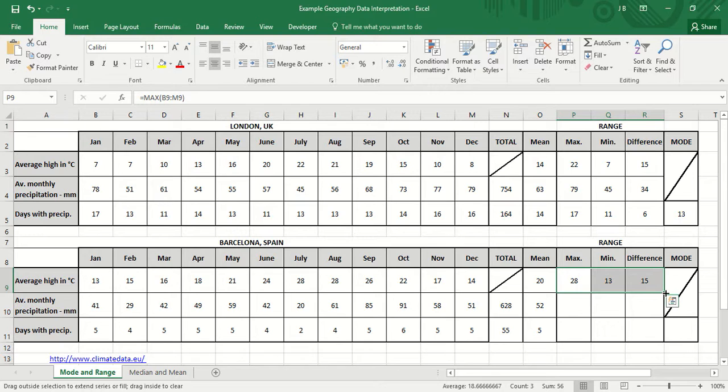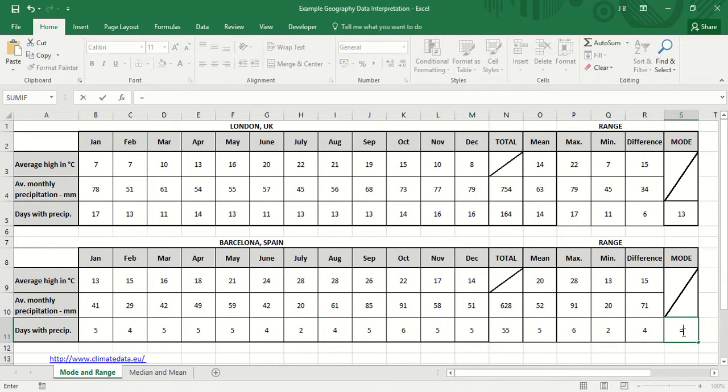So 3 rows of data, highlight all, move to the right, crosshair appears, click and drag, calculation repeats. And the mode, you can tell Excel is not difficult, equals mode. So the mode is the most occurring value. And in this case, 5.